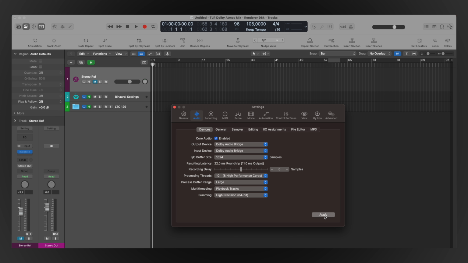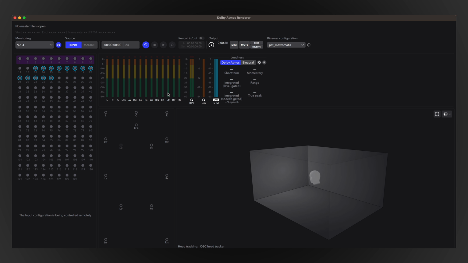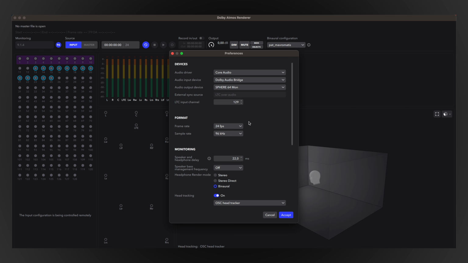Now, this is my template. My template has 96 kilohertz right up here, if you see, right? 96 kilohertz. So we're all set here, right? So let's move on to the renderer. Right here, 96, right? Where do we find that? We go into our preferences, and in the preferences, you see the frame rate and the sample rate, right?